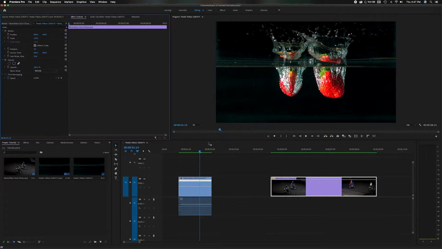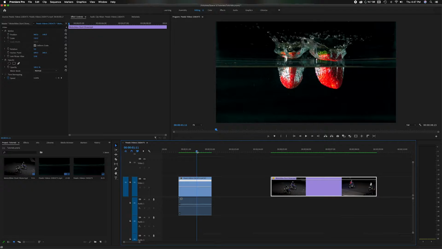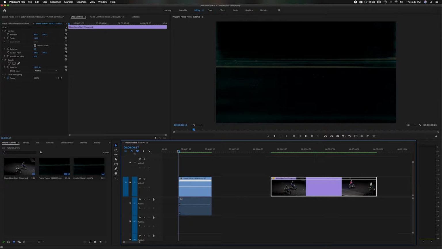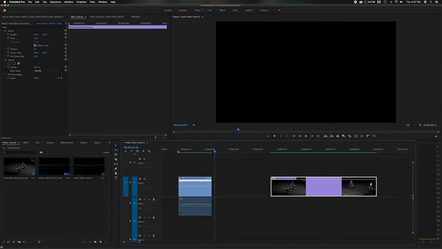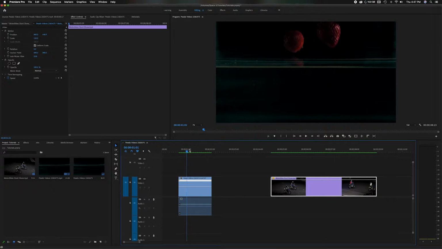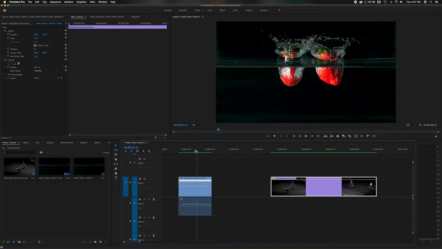So let's head down here in the timeline. So I have two videos. The first one I have are these strawberries that are dropping in the water. I'll play it for you. Very simple, just shows them dropping in the water. So I eventually want to add a reverse effect where they come back out of the water afterwards.